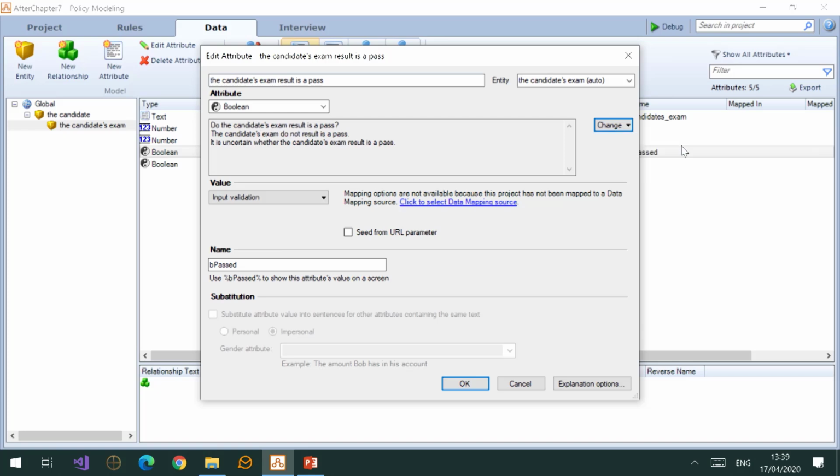So it might have been that it actually understood that result was the verb, at which point you end up seeing things like the candidate's exam do not result as a pass. So take time to check the parsing that's been done. And if you observe that it's wrong, check in here to see if it's offering you alternatives. In this case it is, because it thinks there are two verbs.